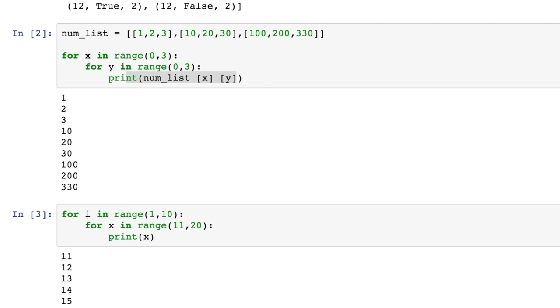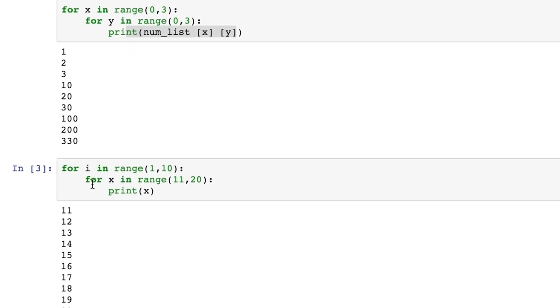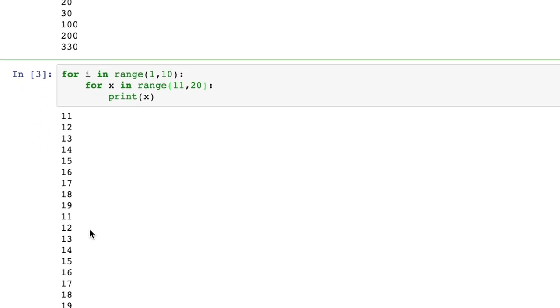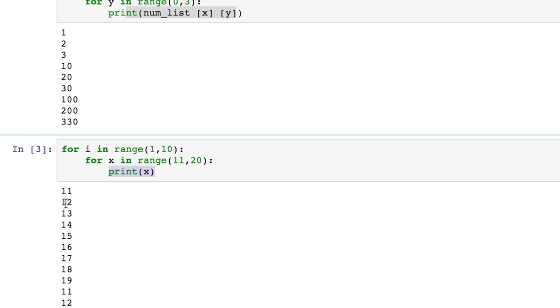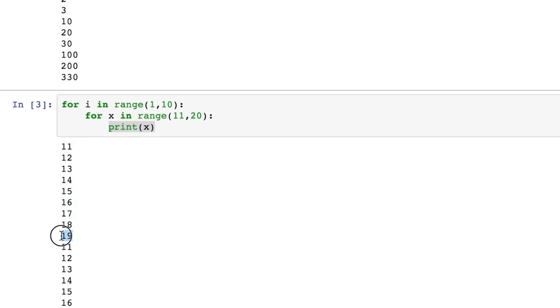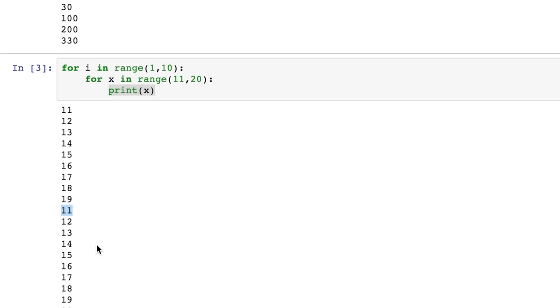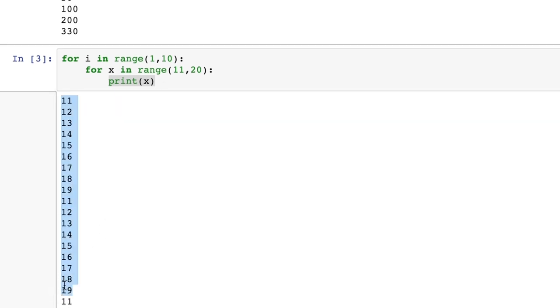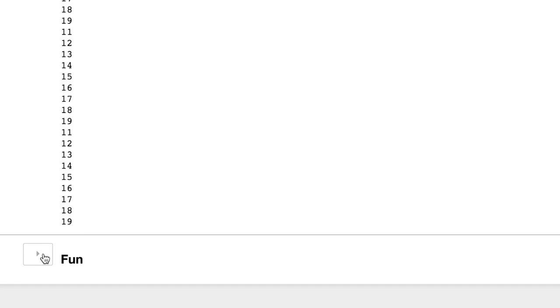One more thing to get you thinking about how to do it is for i in range 1 through 10, okay? Another for loop, which is x in range 11 through 20. In this case, you're going to see that it's going to be pretty long, and it's actually going to print 11, 12, all the way up to 19, and then back to 11, 12, all the way to 19, and then back to 11, 12, all the way up to 19. And I think you get the picture.